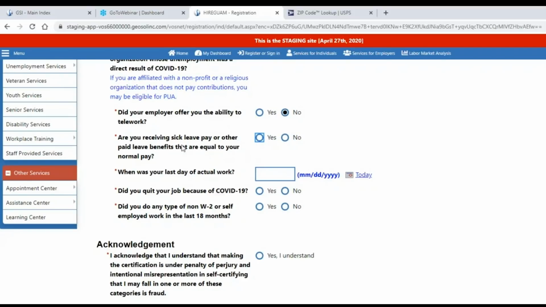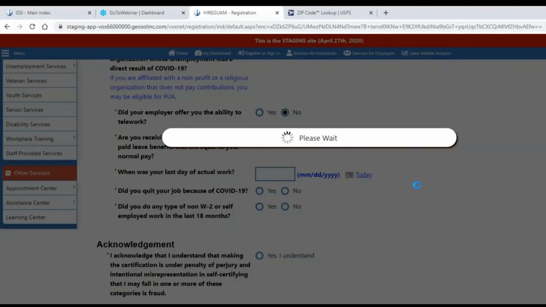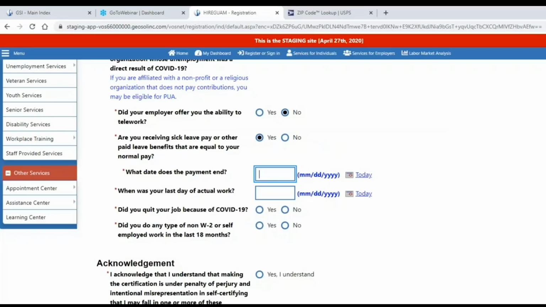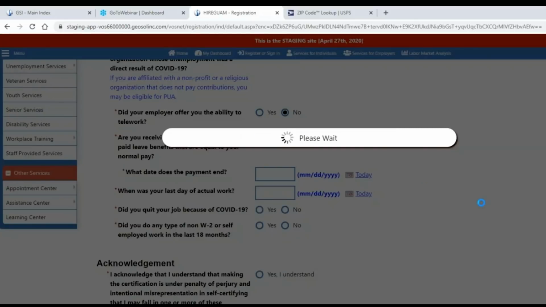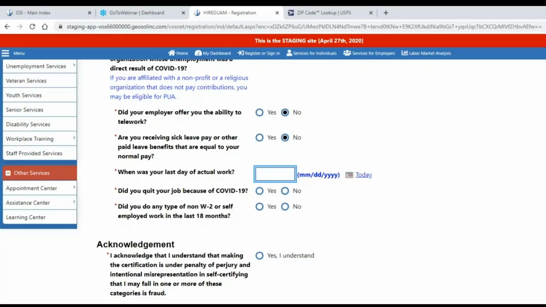Is Marie receiving sick leave pay or some other paid leave benefit that equals her normal pay? If yes, she would select the yes radio button, and then she would have to provide additional information in terms of when that payment date ends. But in my instance, I'm going to indicate that no, she is not receiving additional pay that is equal to her normal pay. We're going to enter the last day of her actual work.